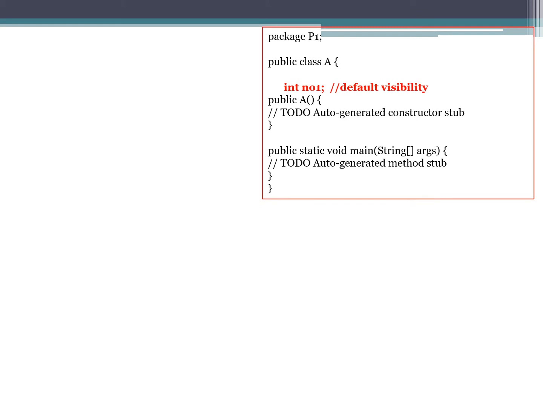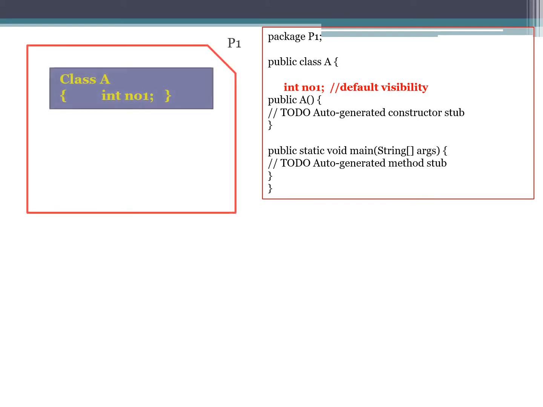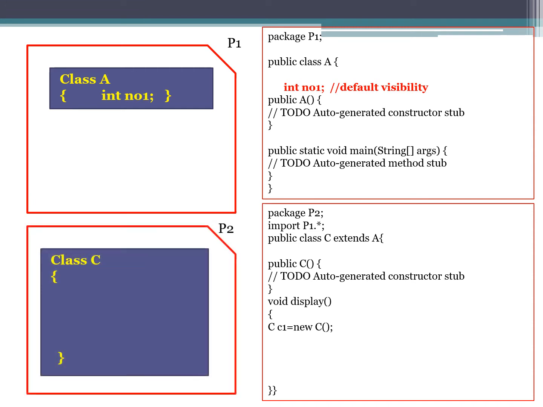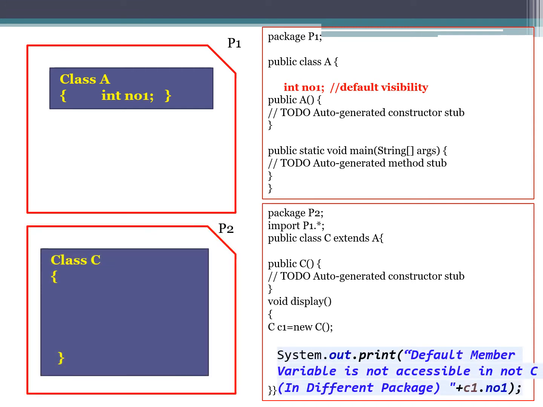Now let's consider across the packages. If there is a package P1 with class A and a default variable no1, and there is one more class C which is related to A by inheritance, let's consider this scenario. In class C, using the object of the derived class, the default member is not accessible. We are not able to get access to C1.no1, though it is related.